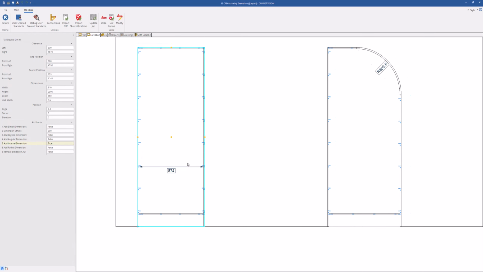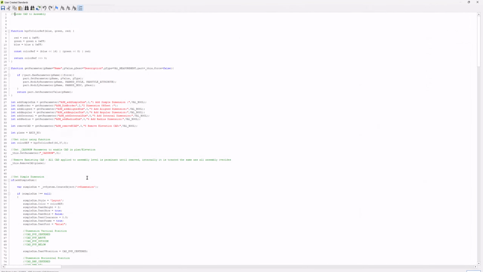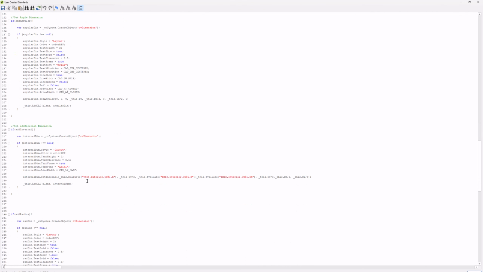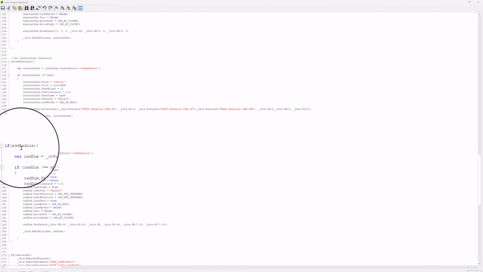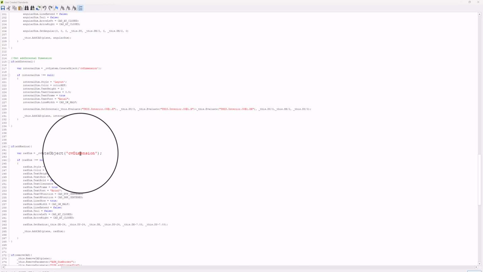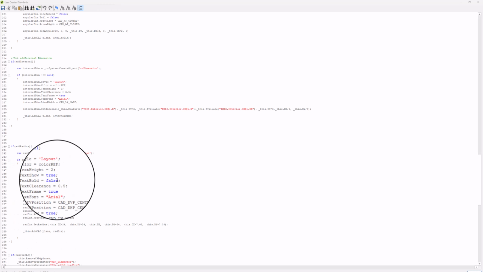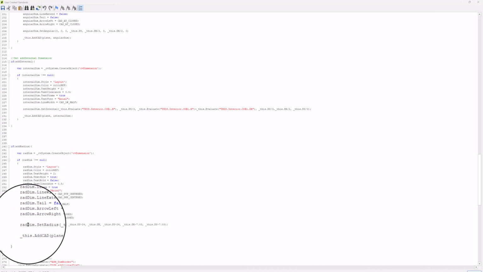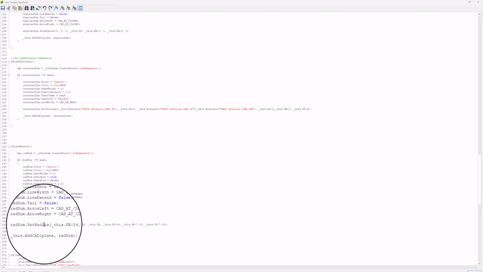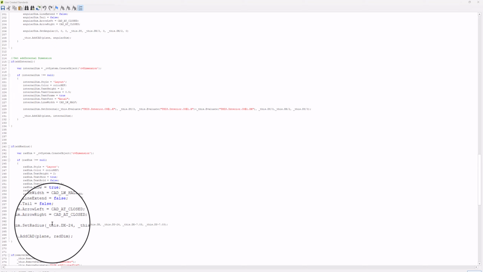So back into our UCS for our last one, which is the radius, I think, that we've got up here on the right hand side. So again, we start off with a quick check of our attribute to allow us to toggle this. We then create our new variable raddim, and again we use the cv dimension. We set all the different properties of the dimension just in this section here. And down at the bottom, we do raddim.setRadius. So again, we call in a specific method for the specific dimension type that we're adding.